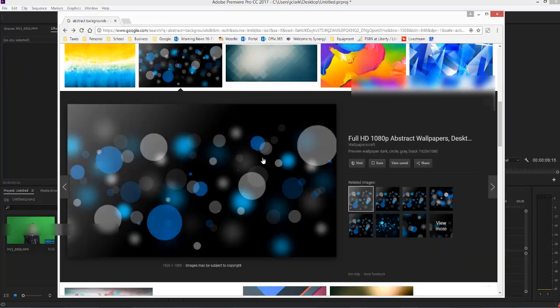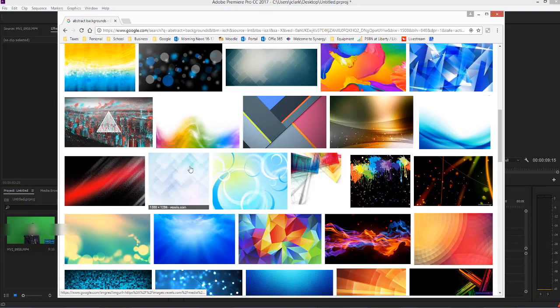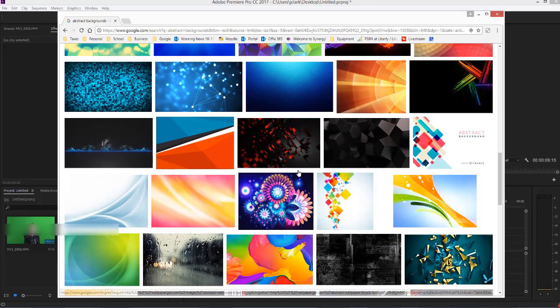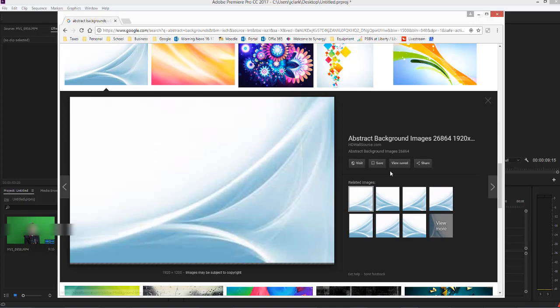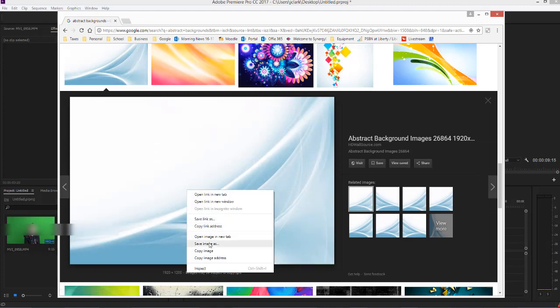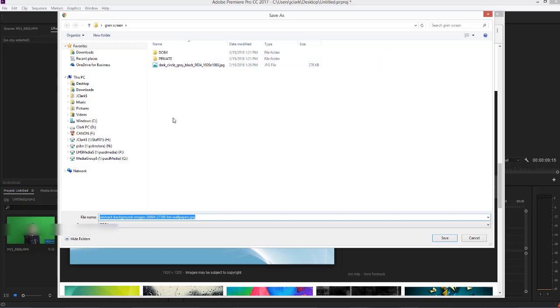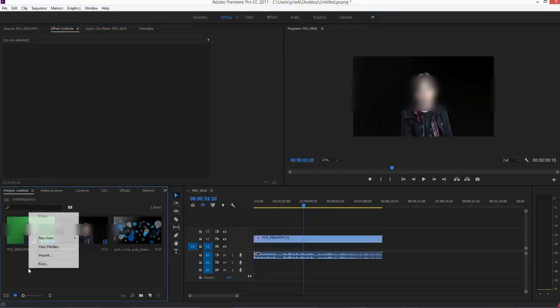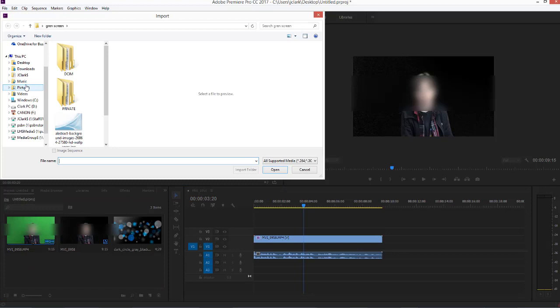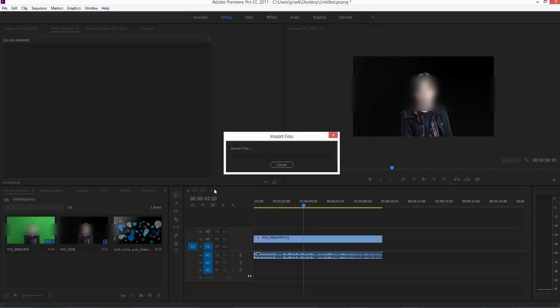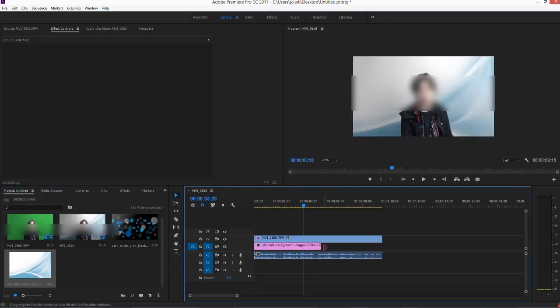Let's try to find something a little lighter because he's wearing a black shirt, so it can pop out a little more. Let's just try something like this. Okay, let's right click, save image as. Let's save it into the same folder. Go back here, right click, import, desktop, green screen. Let's see if this is a little better. Bring this in. That kind of comes out, he pops a little more.